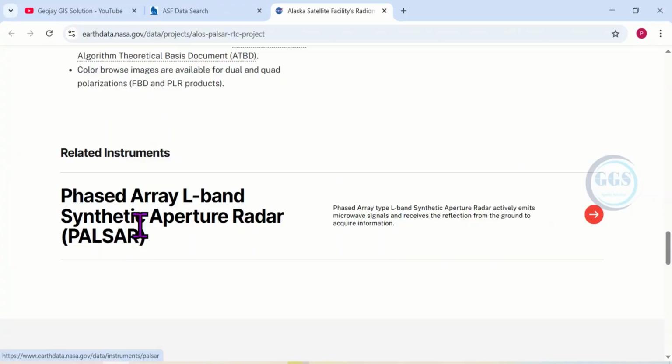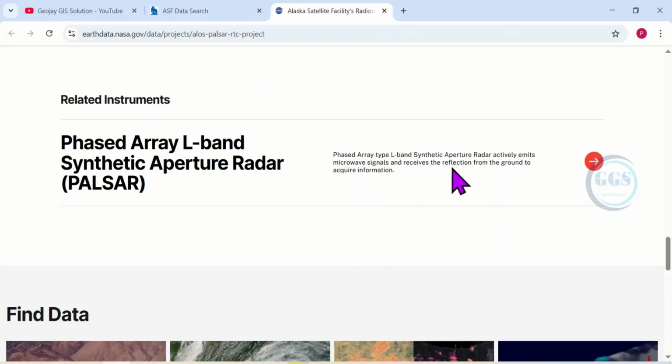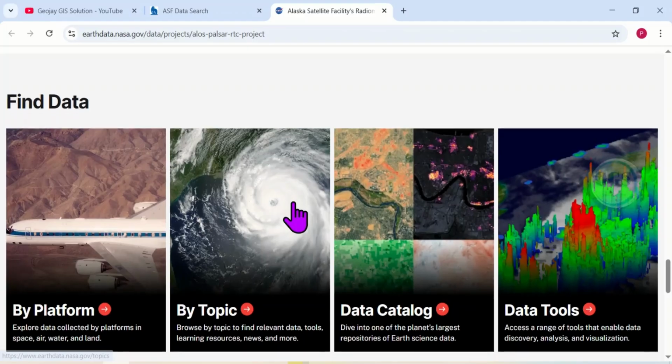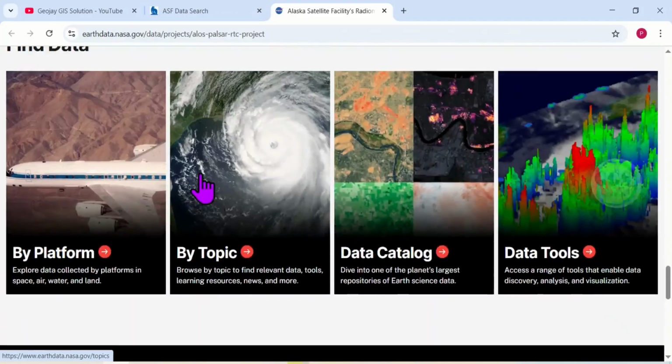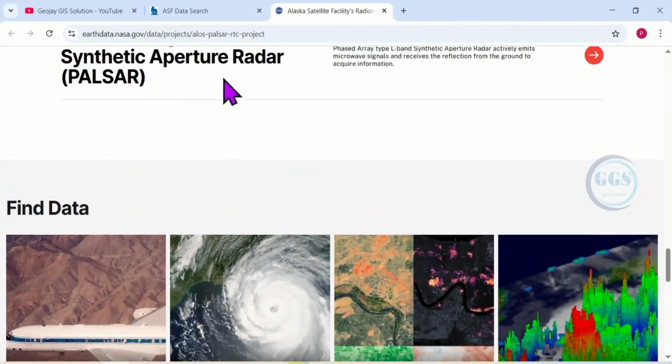And more importantly, PALSAR stands for Phased Array L-band Synthetic Aperture Radar. Phased Array type L-band Synthetic Aperture Radar actively emits microwave signals and receives the reflection from the ground to acquire information. You can read more about it here. So let me close this tab.